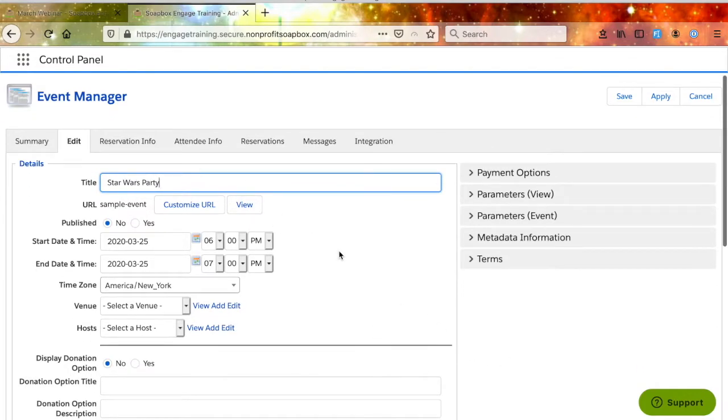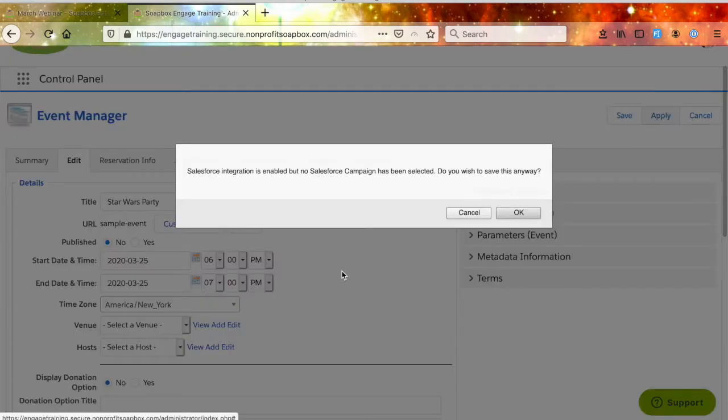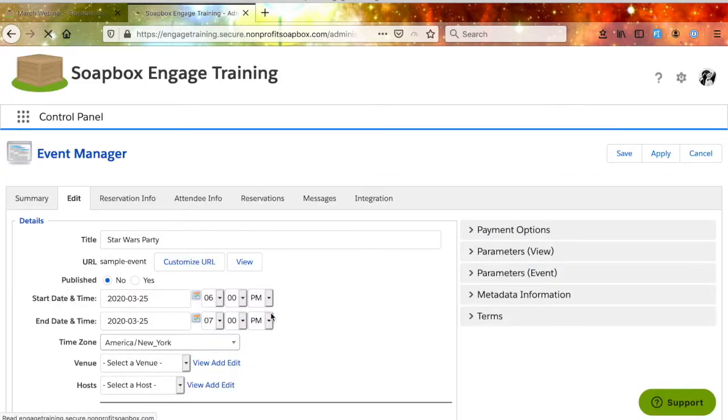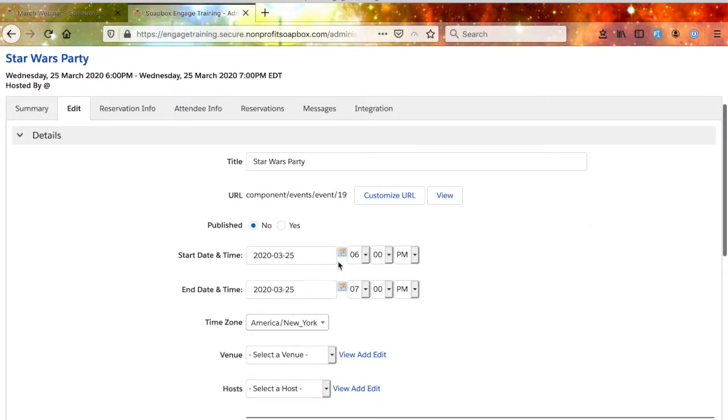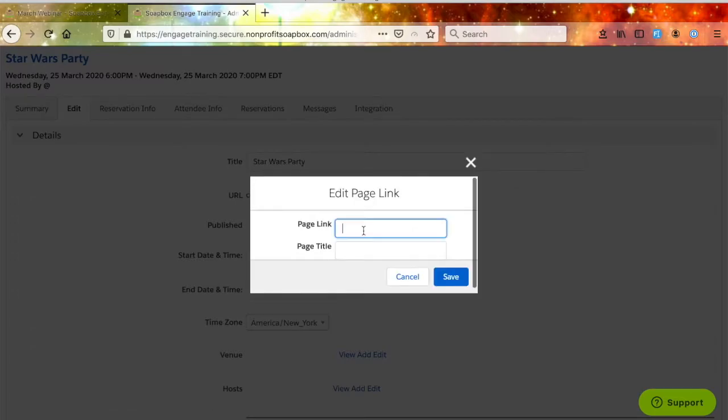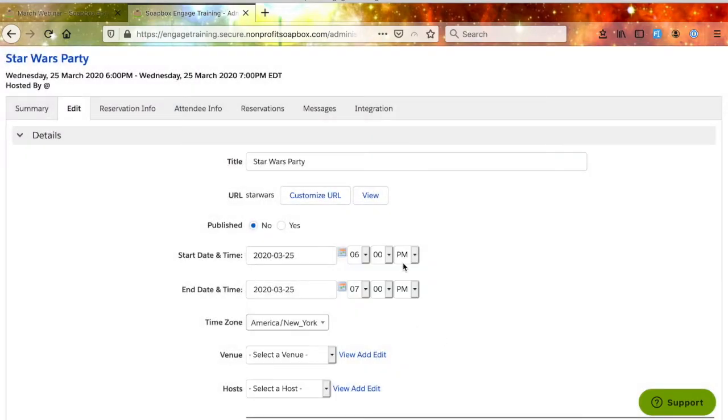So the first thing I want to do is give it a title and click Apply, and that's going to create the instance of the event. Now I can go ahead and begin to edit it. So it's the Star Wars party. So let's customize our URL, and we'll call it Star Wars, and the title, we'll give it as Star Wars. How's that? Okay, we're going to save that.